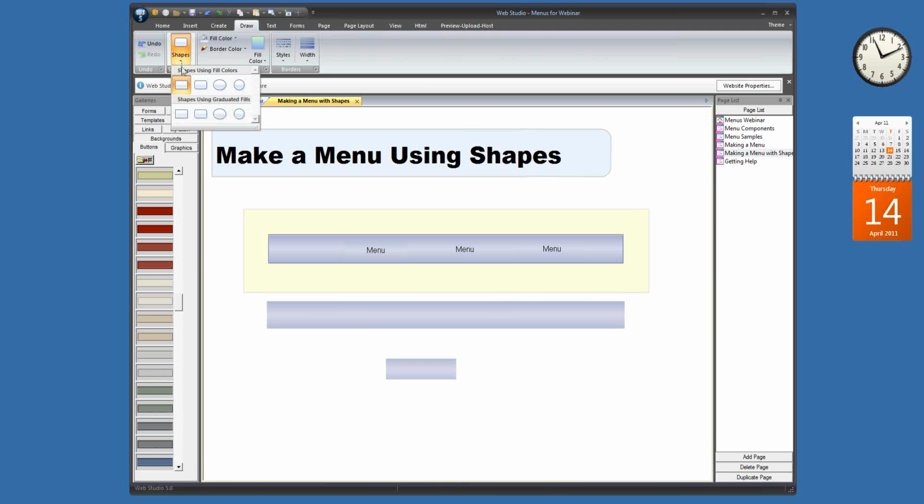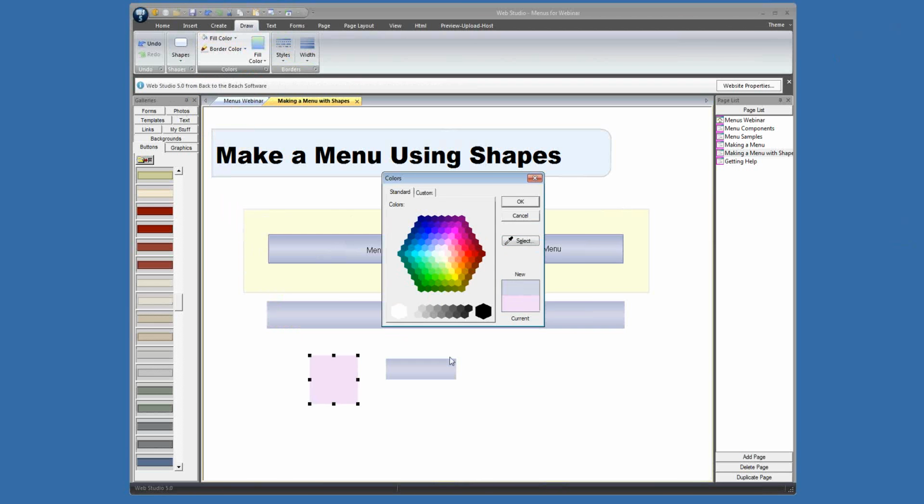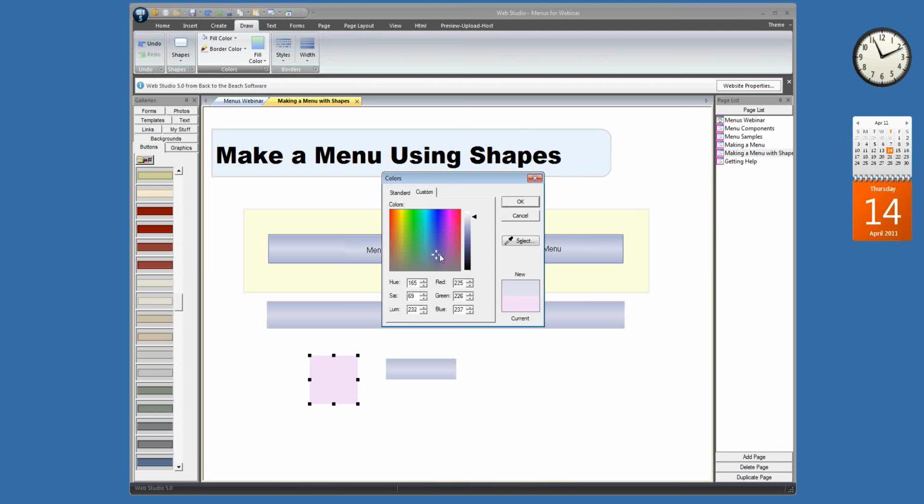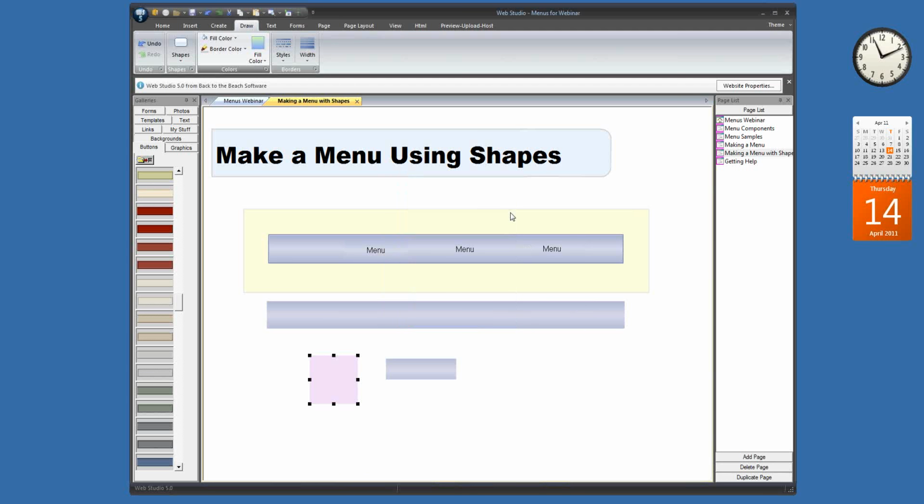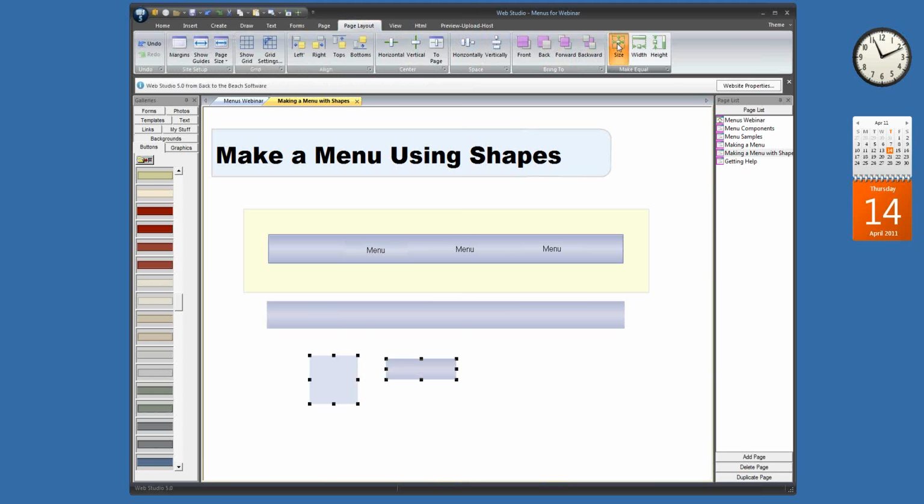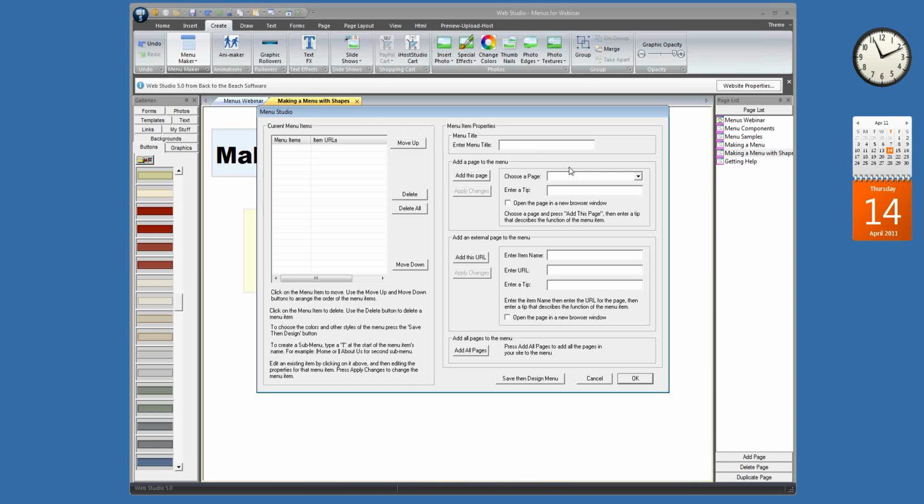Now I need a drop-down menu item. So I'm going to get another rectangle, and I'm going to fill it with the lighter color, and I might even make it lighter than that. Select this one, hold down the Shift key, select the other, go to Page Layout, and make them equal size. And that's what my menu will look like. That's selected. I'm going to hold down the Shift key, select the second one, go to Create, and open up the Menu Maker. This is Making Menus.